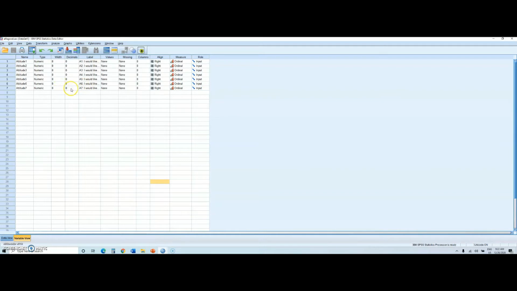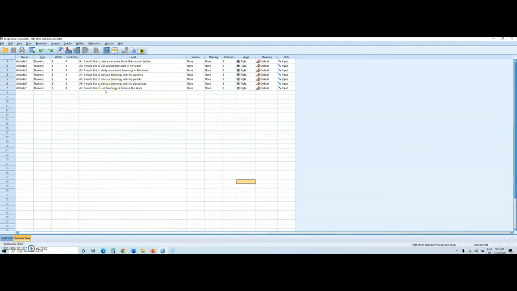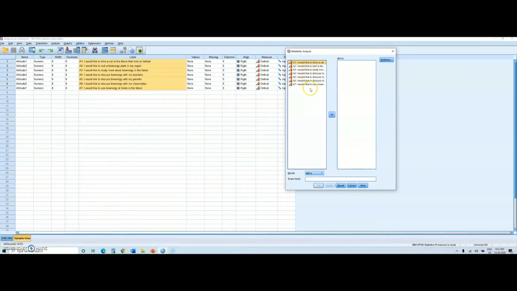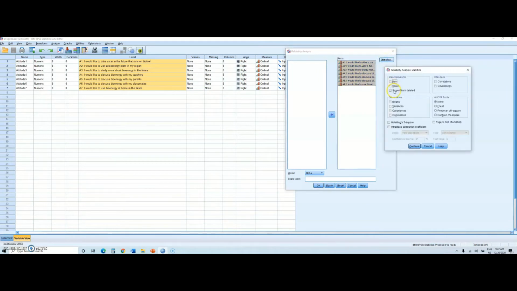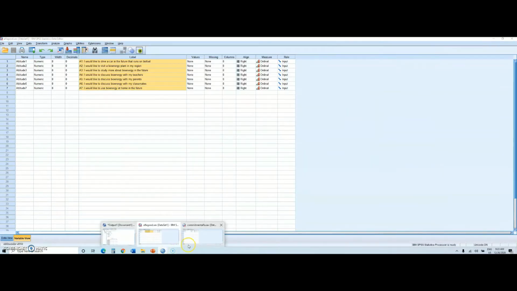Okay, so this is my scale. We call it attitudes toward sustainable energy, and it consists of 7 parallel items. So, for the Cronbach alpha reliability, first of all, we need to go to Analyze, then Scale, Reliability Analysis. Then I should select all my scale items and move them to the right window, which is the item window. Then I shall go to Statistics and select Scale if item deleted, hit Continue and hit OK, and SPSS will bring the results for us.